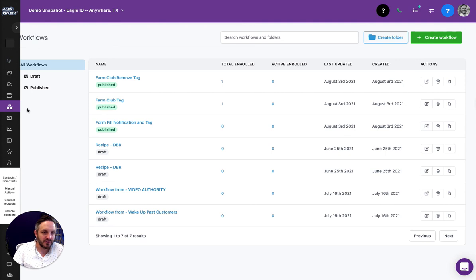Under Workflows, this is simply going to be a visual builder of what you want to happen. So let's say that we want to send ourselves an email every time someone is given a tag, and also send them an email. So if we tag someone as customer, we want you to get notified and for them to get an email. That's it. So let's go ahead and set that up. I'm going to walk you through it right now.